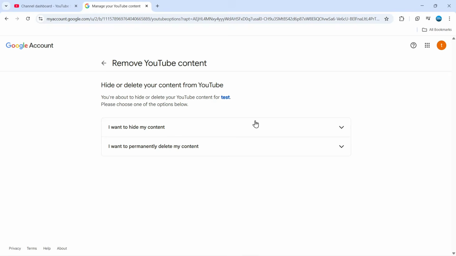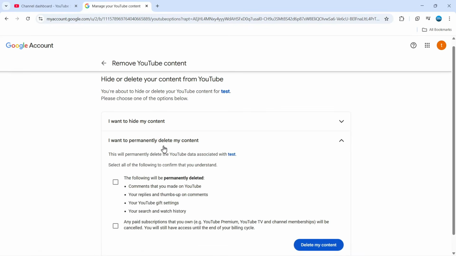So you can either hide your content or permanently delete your content. Of course, what you want to do is select the option to permanently delete your content. So give this a click and that's going to bring up some further information. What you need to do is tick to understand that the following will be permanently deleted, which includes comments that you made on YouTube, your replies and thumbs up on comments, your YouTube gift settings, and your search and watch history.